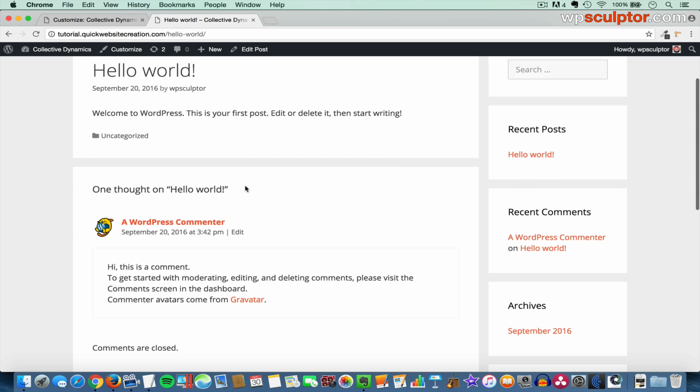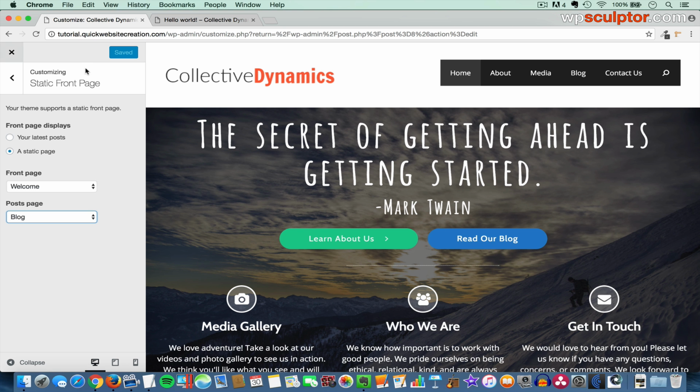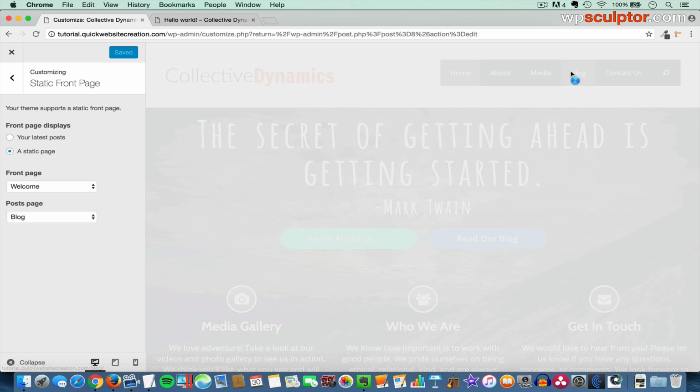And then also your users will have the option to comment on your blog posts if you choose to enable comments, and we'll be going over comment settings. So let's go back to the back end. And we're going to click on the blog page to open that up in the preview mode.